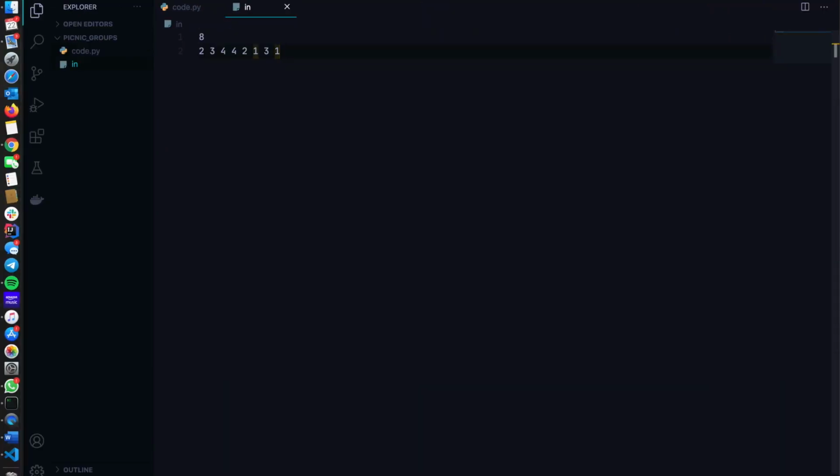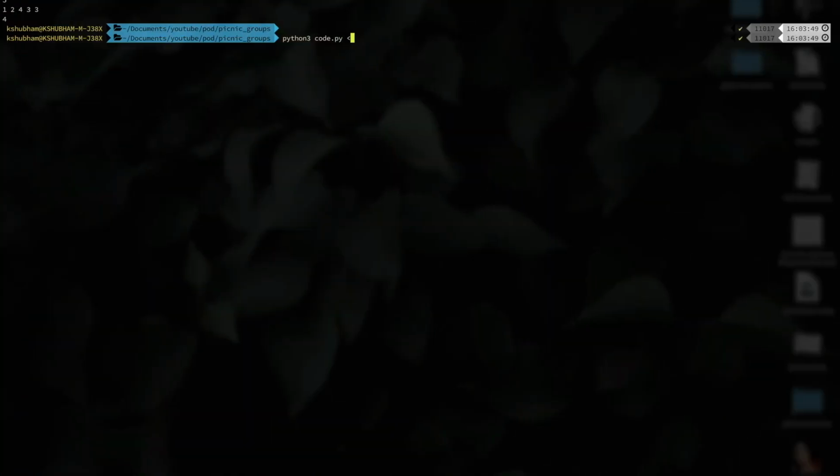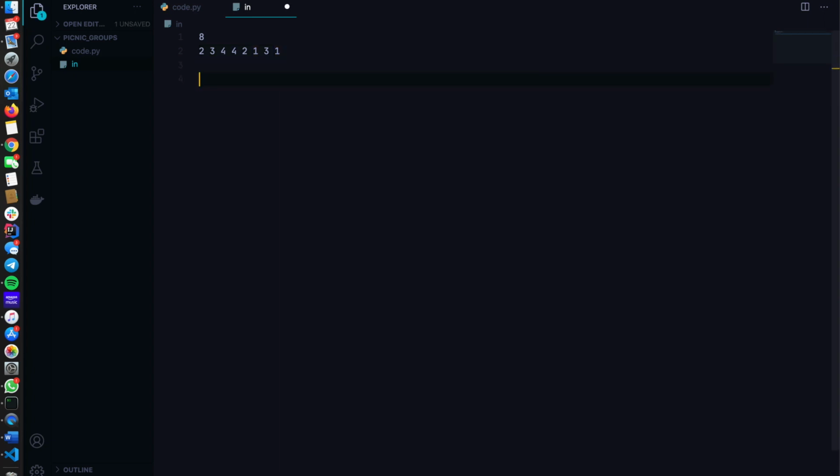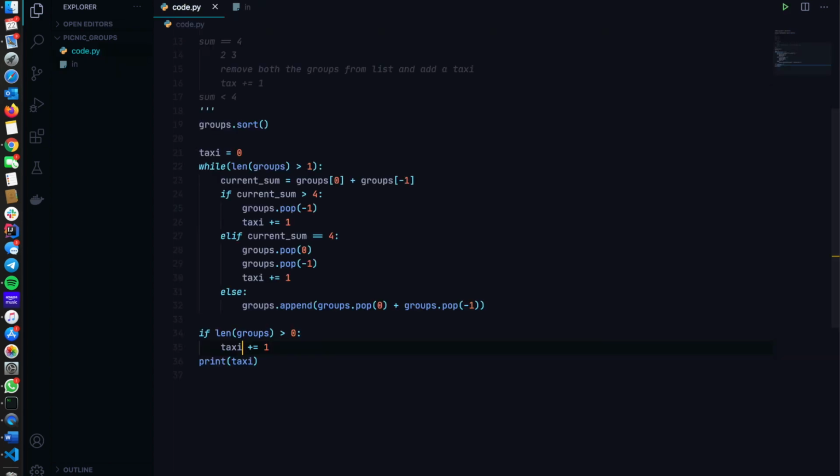Let's try another test case. We are getting 5, so let's see if 5 is correct or not. So if we sort them, we get 1 2 3 2 2 3 3 4 4. With these 2 we already require 2 taxis. For this 3 we have 1, for this 3 we have 1. It's already 4 taxis over, and for 2 and 2 4 we require, so 5 taxis in total.